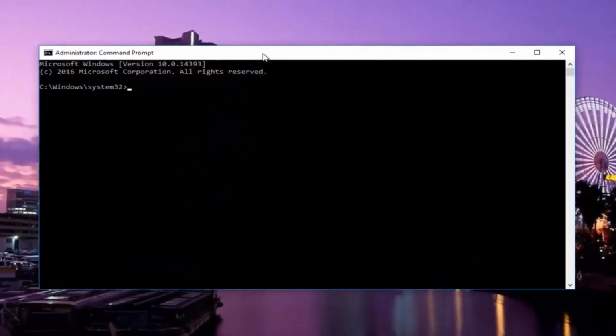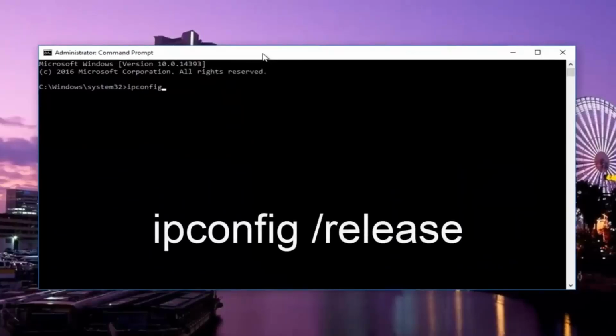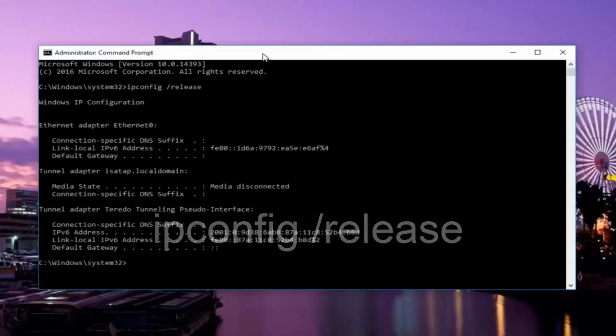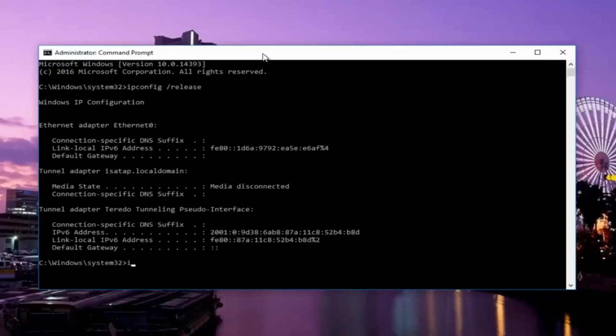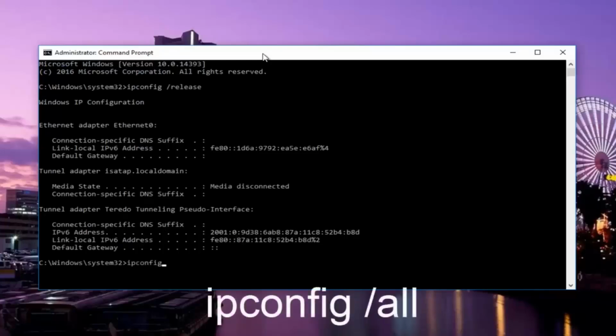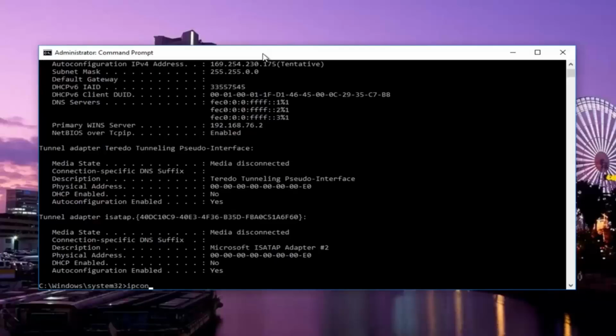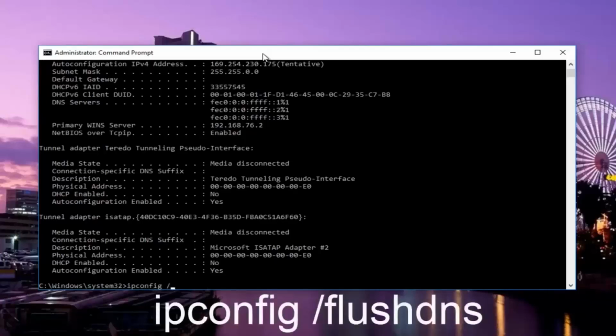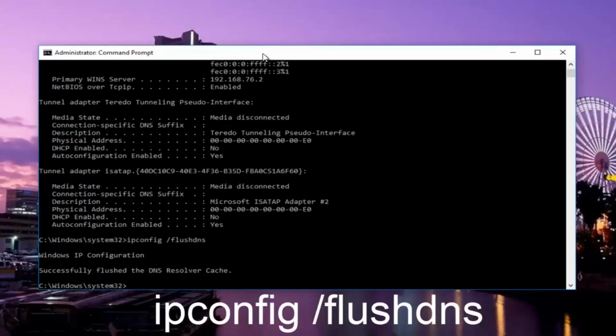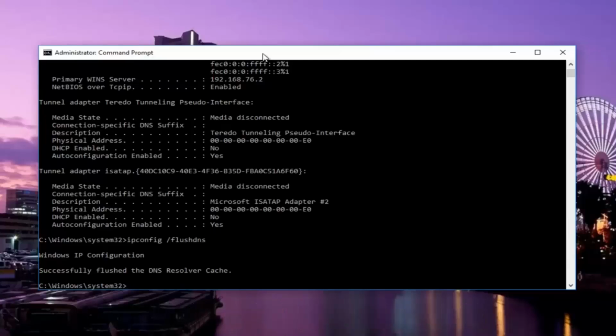In this command prompt, you want to type in ipconfig space /release, and then you want to hit enter on your keyboard. Once you're done typing that in, you want to type in ipconfig space /all, and then you want to hit enter again. Now you want to type in ipconfig space /flushdns, then you want to hit enter again on your keyboard. You can see that we have successfully flushed our DNS resolver cache.